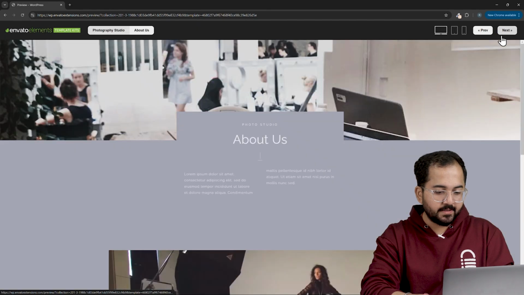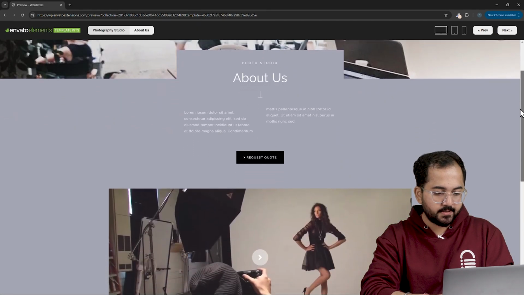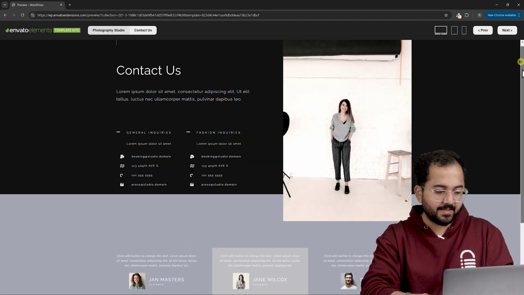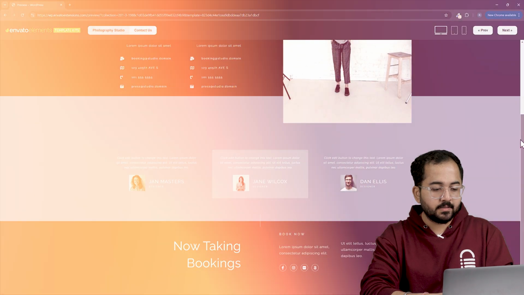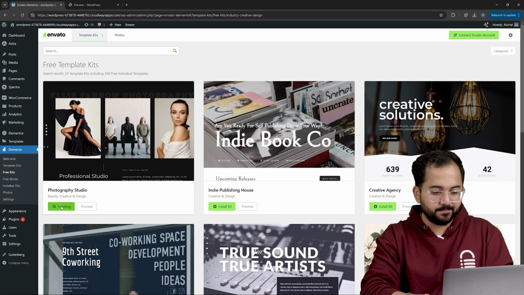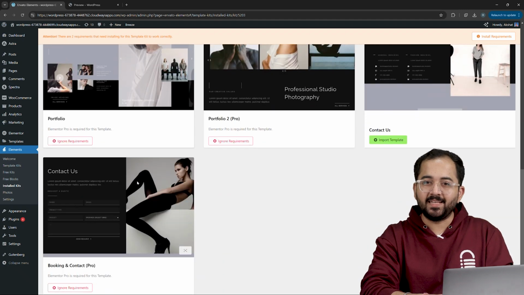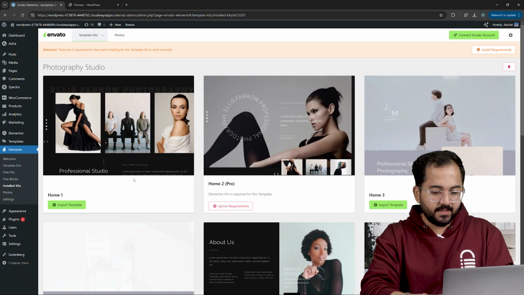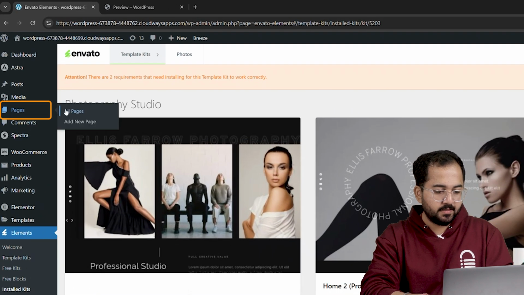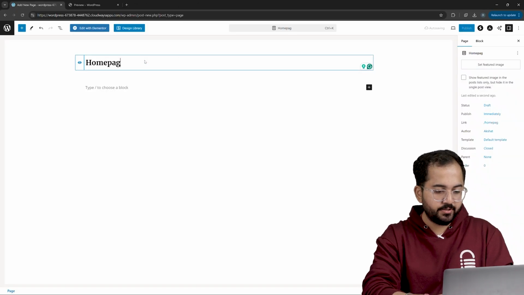There are all the pages in the template, like about us, services, contact page, etc. Overall, it looks nice. So let's go down and click install. After that, we can go and import whatever pages we need. Then go over to pages and click add new. Make it the home page like this and publish that.